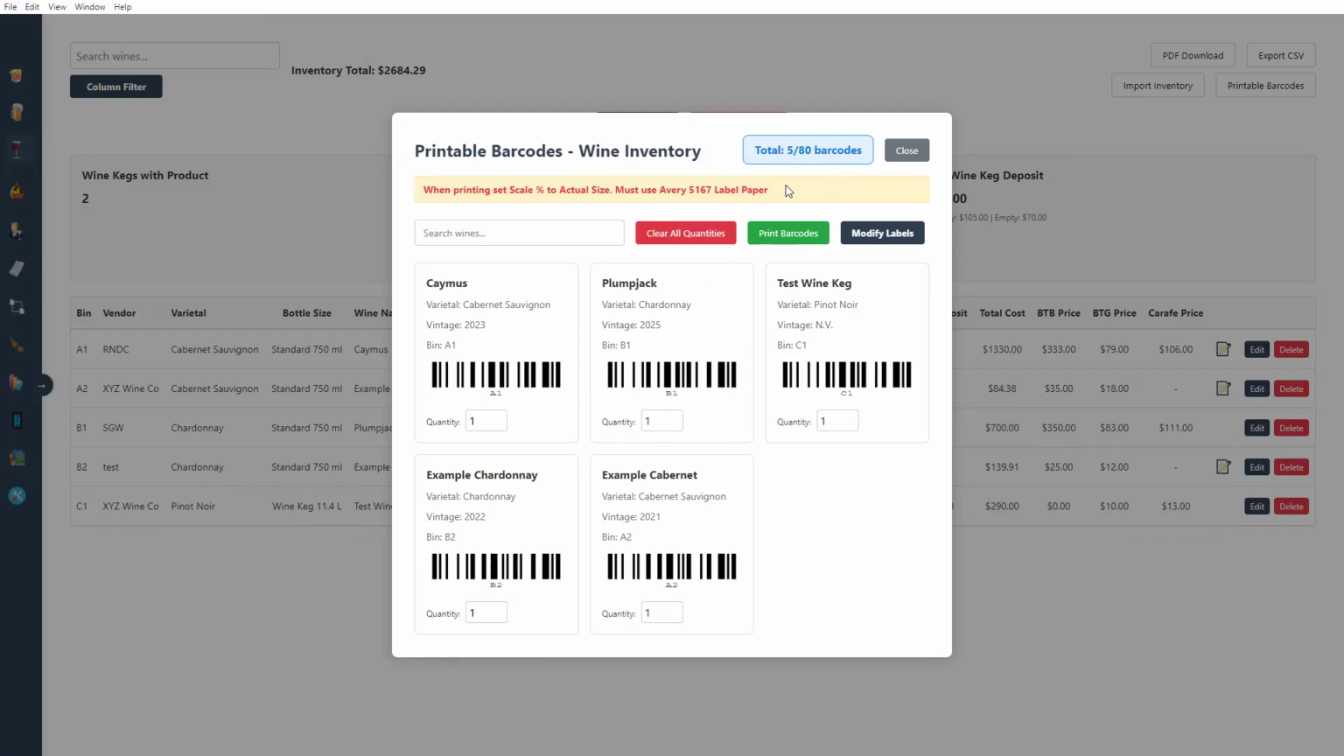With that being said, you do have 5 currently out of 80 showcased, because every single wine will have 1 as an input value. You clear everything, and as you see now, you have a full 80. If you go over 80, it'll tell you, hey, you're kind of pushing it. Actually, you're pretty much overboard.